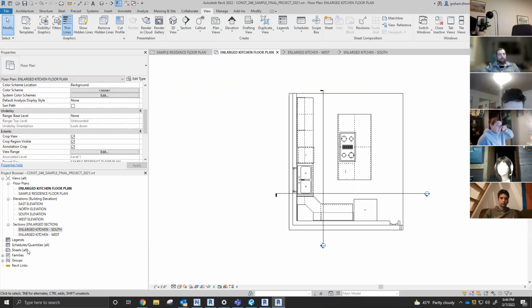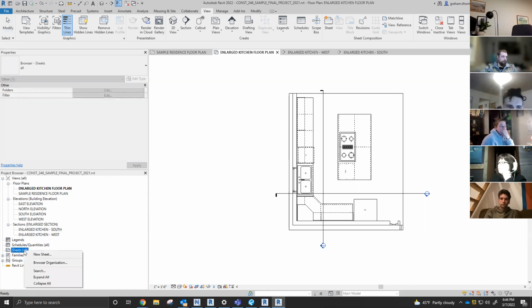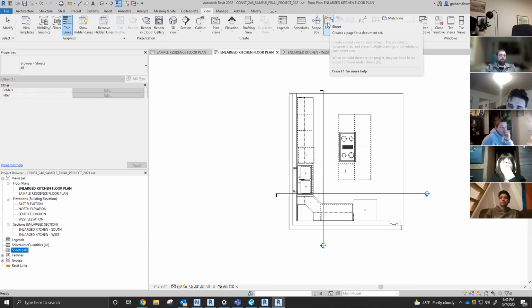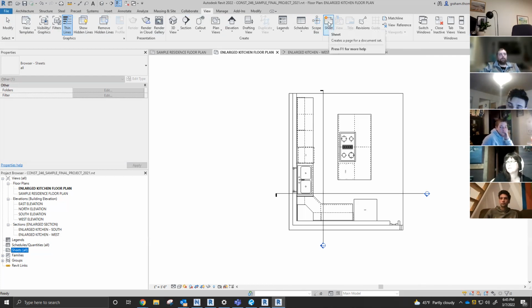So let's go ahead and build a sheet and throw this view on a sheet. If we come down here to sheets, there are a couple ways to build a sheet. You can right click on sheets and click new sheet. You can also, in your view tab in the ribbon, click this sheet with the new star on it, the new button, and it'll create a new sheet.